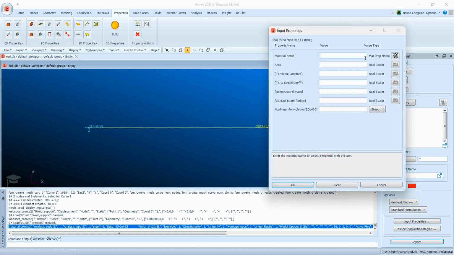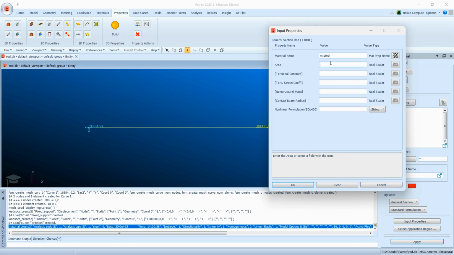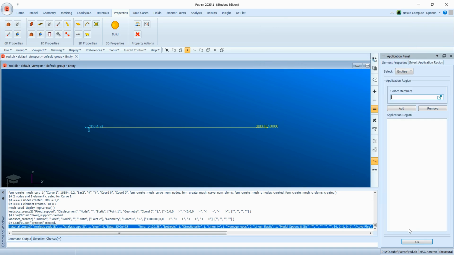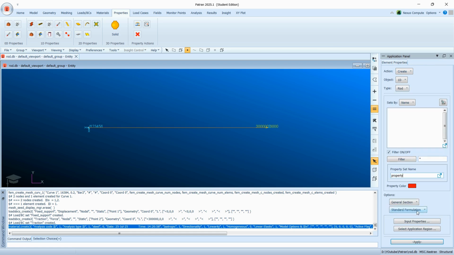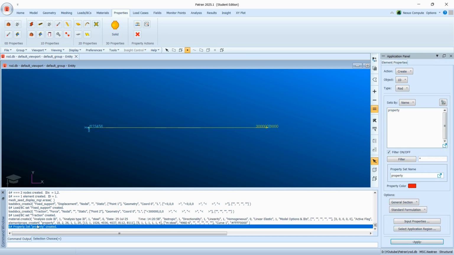Material name, we already have material, so we click here, steel, we choose it. Now the area, so the area is going to be 496E minus 6, so it's 10 power minus 6 millimeter square. Okay, so now okay, here application region, where do we want to apply it? At curve 1. We can also type curve 1 here like that. It's going to work. Okay, now let's go again. Yeah, we add it, so we can see here the color changing. That means it's being applied. Okay, apply. So here material set property created.